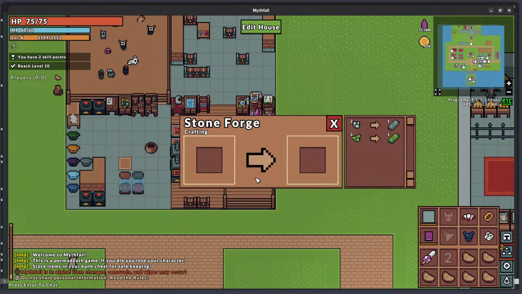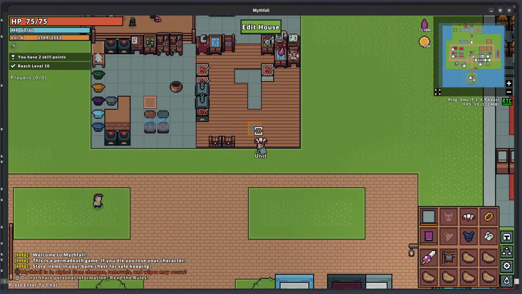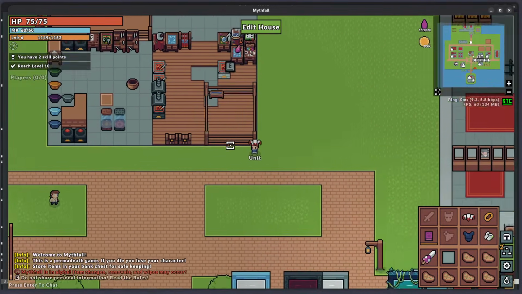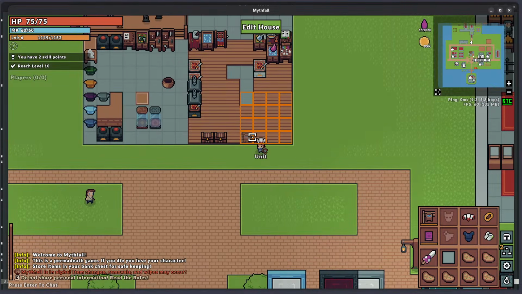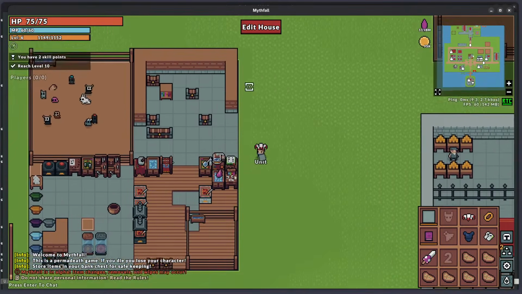Wait, why can't I pick this up? Oh, I'm too far from the origin? So you can put stuff down. You just can't put dirt down. Yeah, this is a tricky one.